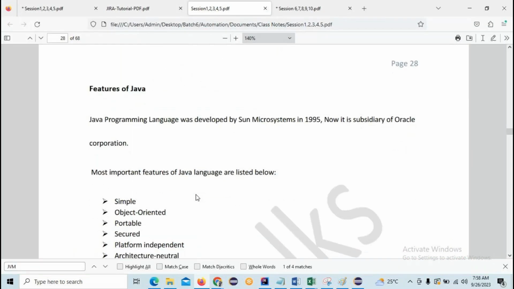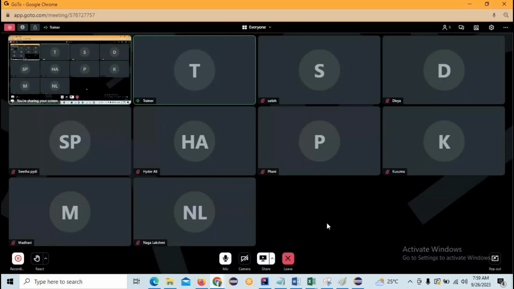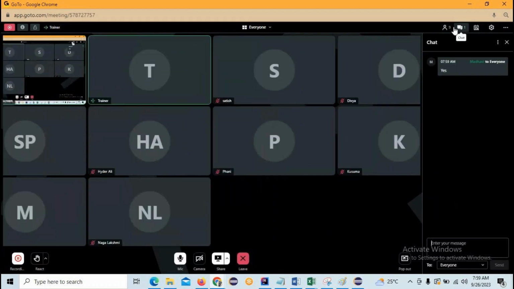Here you can see, everyone is able to hear me, right? Satish, Divya, Sweta, Kusuma, Madhavi, Nagalakshmi. Yes, sir. If you have any issue with sound or screen sharing, please let me know in the chat. I will reshare the screen.